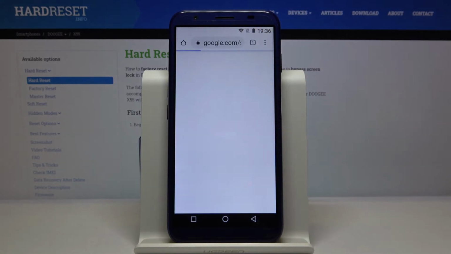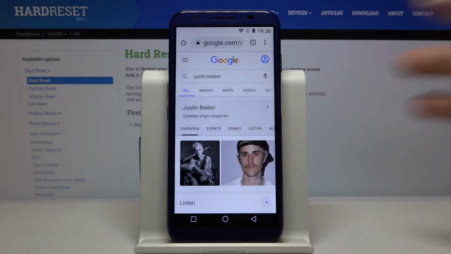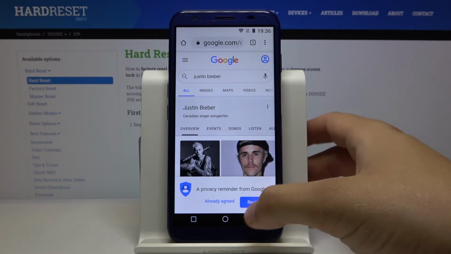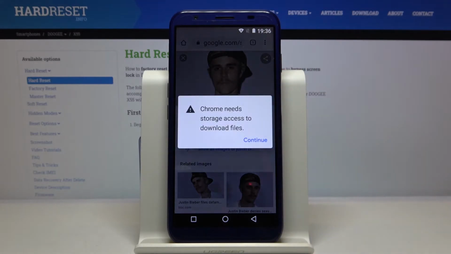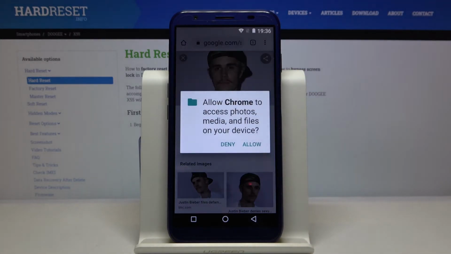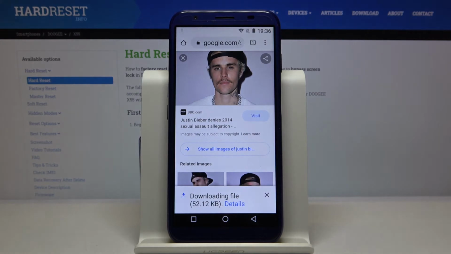I think that we can take the photo of Justin Bieber. Click, hold, tap on the download. Chrome needs access to the location, so let's allow it.